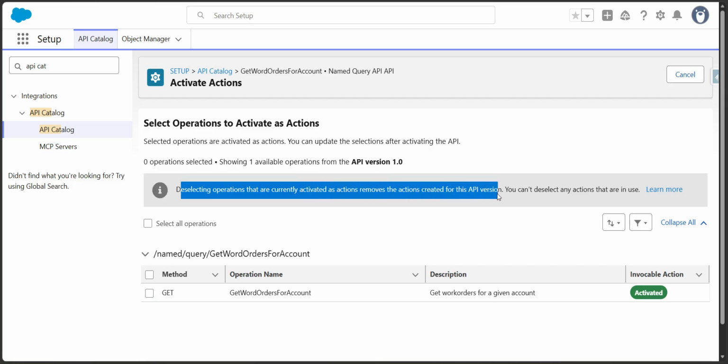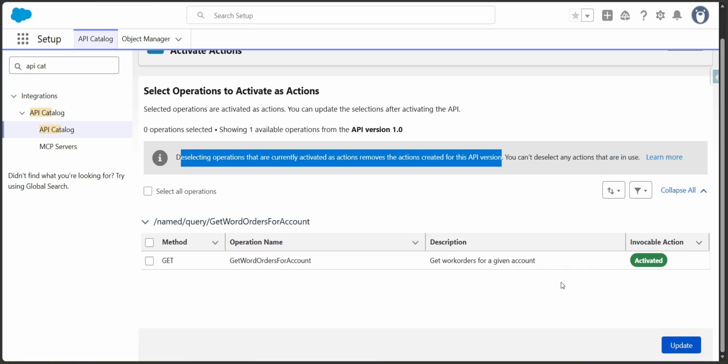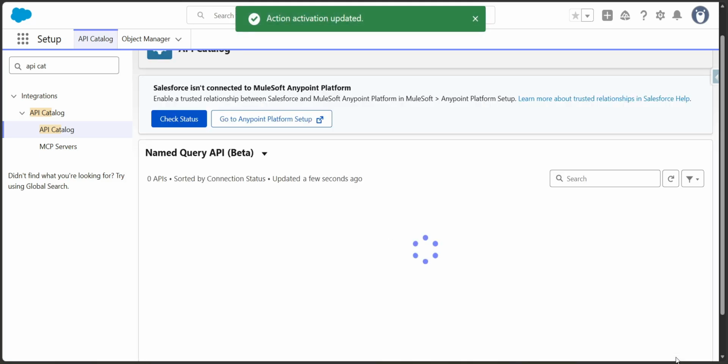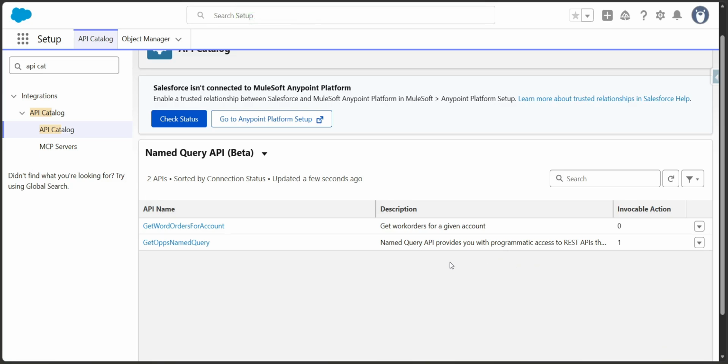So okay, deselecting the operations currently activated as actions removes the actions created for the API version. You can't deselect any actions that are in use, right? So if I just deselect and try to update, what happens? Let's see. And we could see that this got deactivated, right?